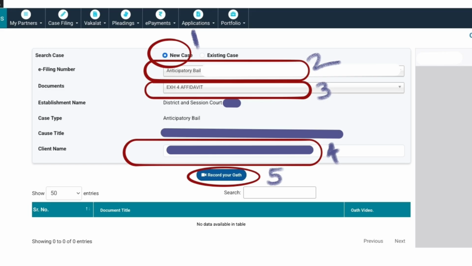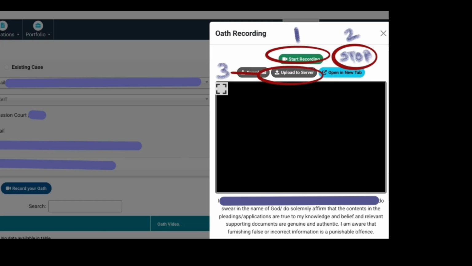Then for recording of oath, tap on pleadings, video recording. Select your case, tap on new case or existing case, e-filing number, then select the document for which you are recording the oath. Most likely it is exhibit 4, affidavit, or exhibit 6 or other. Means select the affidavit, then select your client, then tap on record your oath. Then another dialog box will open. Tap on start recording. Then after completing the oath, tap on stop recording.